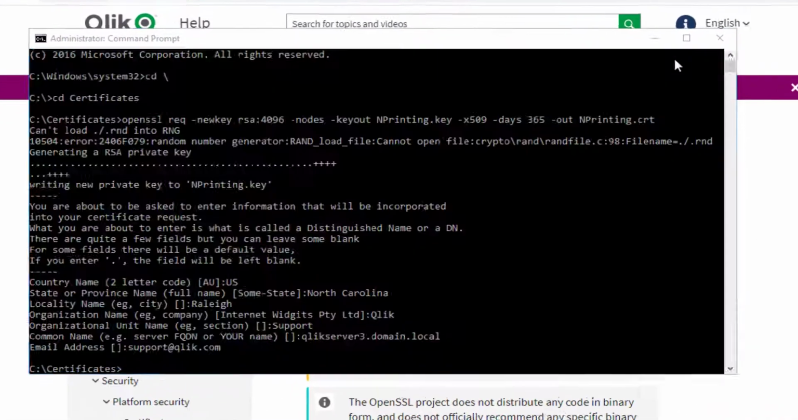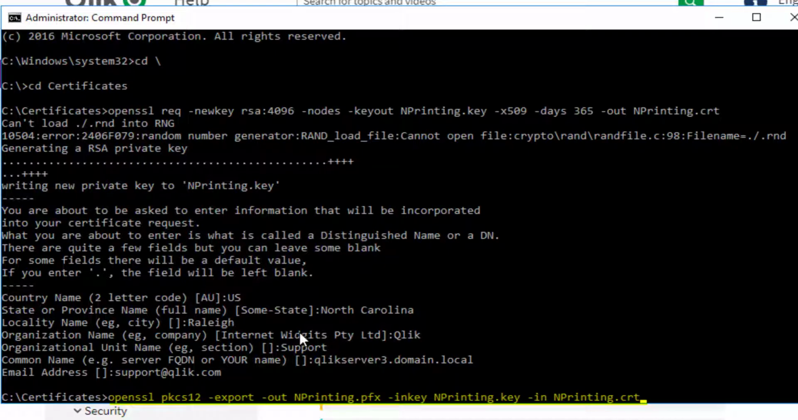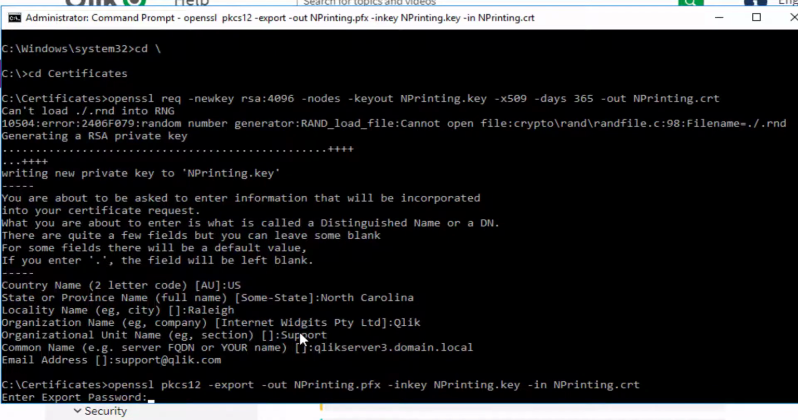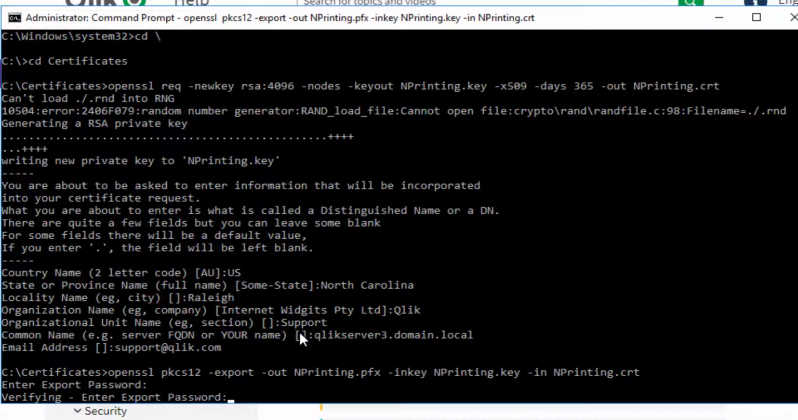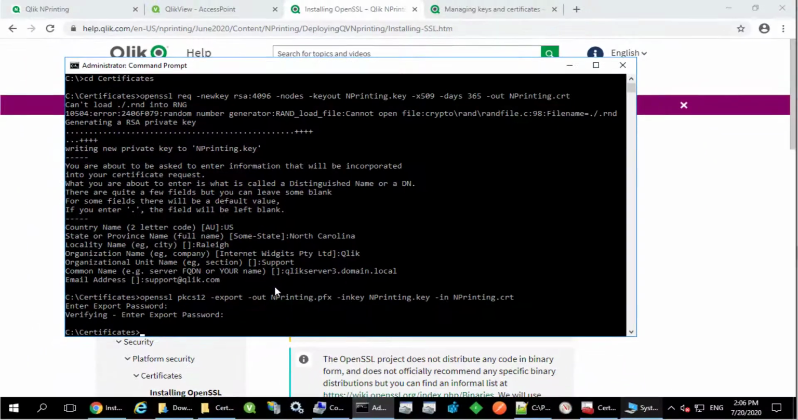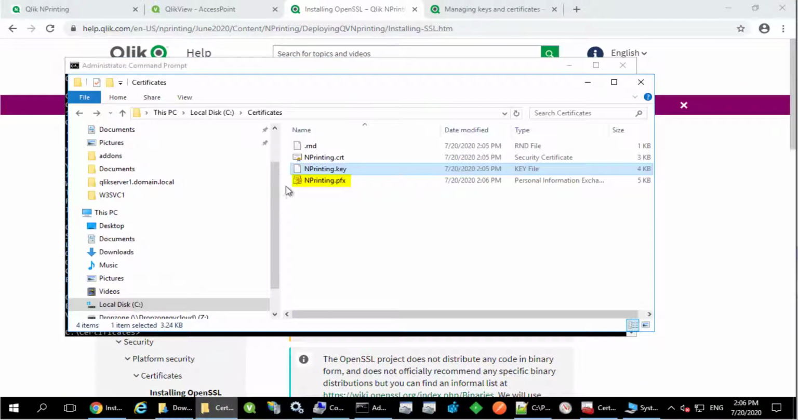Use the following OpenSSL command to combine the two into a PFX certificate for installing it on the IIS server. You will need to create a password. Here we'll just use 12345 and confirm that the PFX file has been created in the current directory.